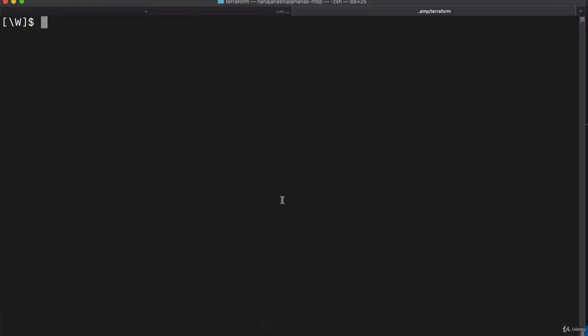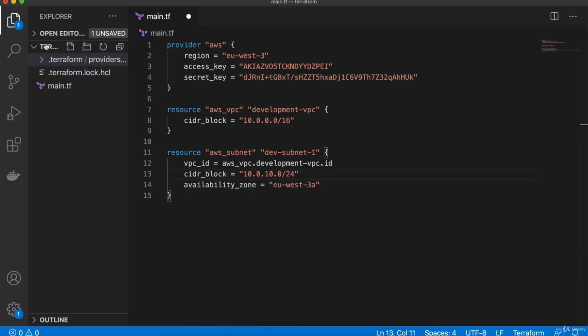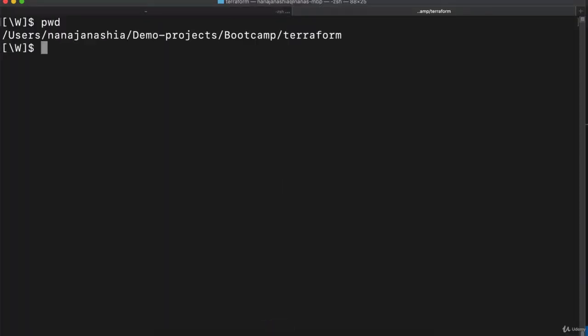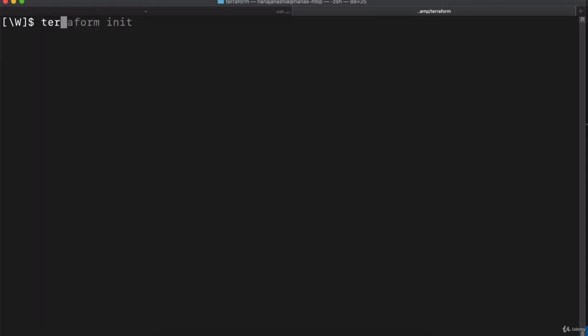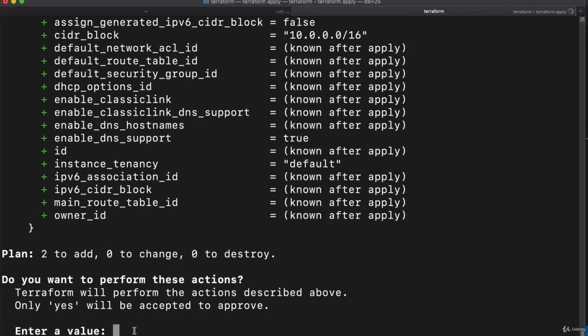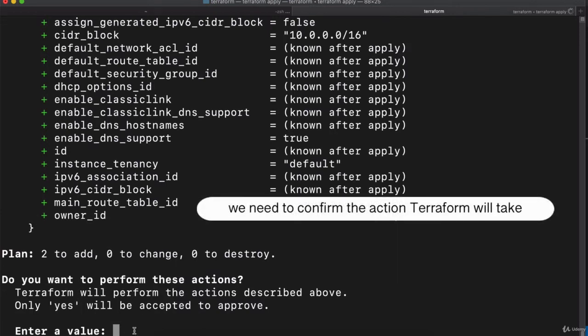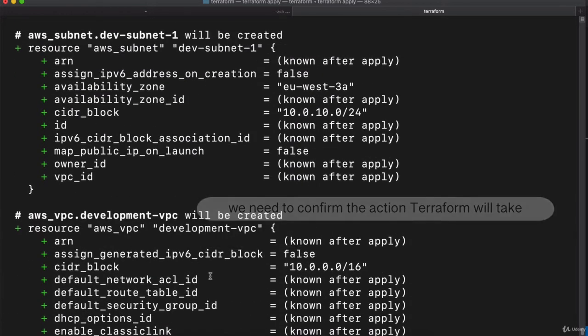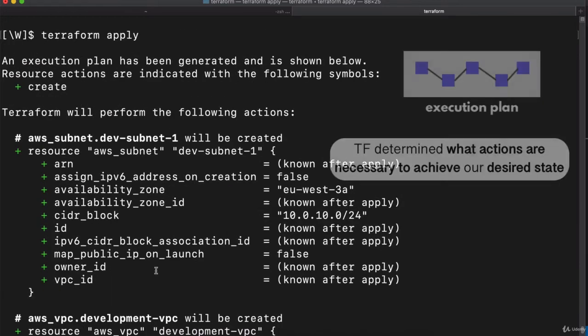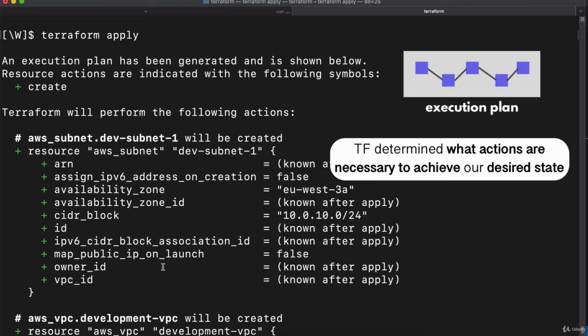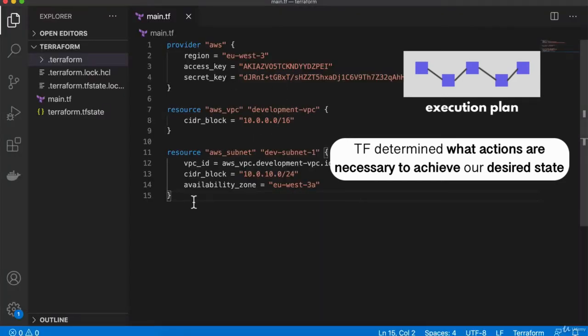So I'm going to go back to the terminal. Again, I am inside of that folder of Terraform, and inside that folder, I am going to execute terraform apply. And here you see it is waiting for our input. So basically we need to confirm the action that Terraform is going to take. And if we scroll up, here you see what Terraform plans to do in order to give us this desired state, right? We have defined we want 2 resources, a VPC and a subnet inside it, with these parameters, to be created.